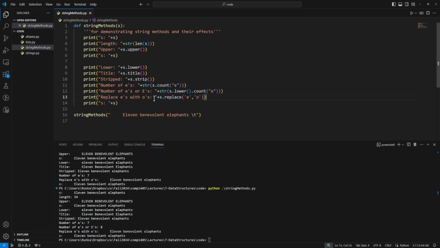The next method is s.replace, and as you might expect, this replaces one value with another. So given some input string, we'll call that s here, we'll say dot replace, and then we give it 2 other strings. The first one is the string to look for, or the token to look for in our input string, and the second argument is the token to replace that with anytime we find it. So in this case, replacing e's with o's, our original string, 11 benevolent elephants, becomes elovon bonovolont oliphants.